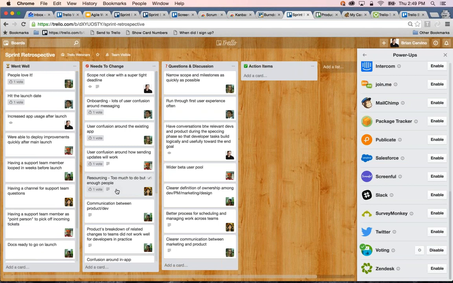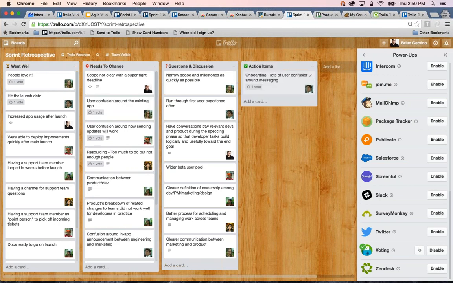This is an important process because it makes sure that what the team deems most important to discuss is discussed during the retro. So we start with the cards with the most number of votes in either the needs to change or questions and discussion lists, because in theory what went well shouldn't need to be discussed, just championed. The facilitator will drag the cards with the most votes into the action items list and read them out loud.